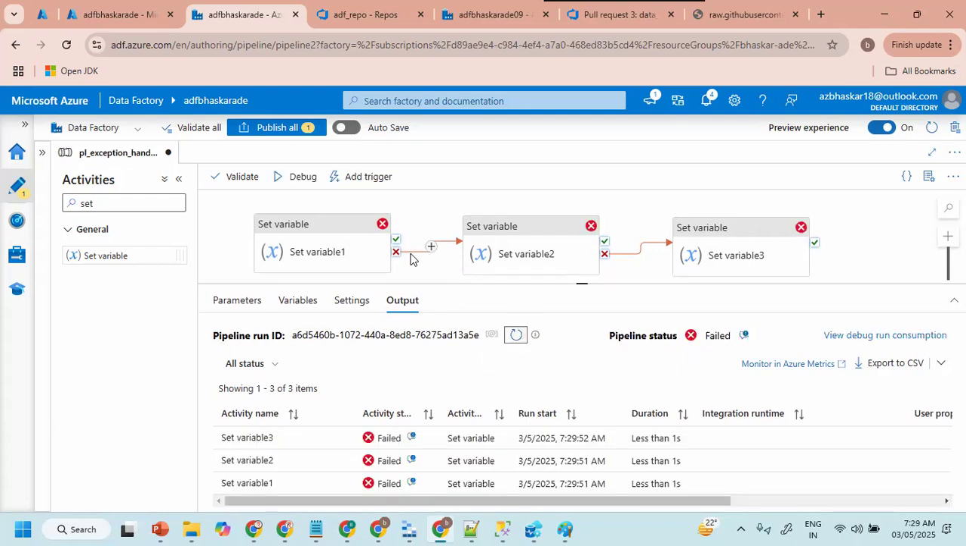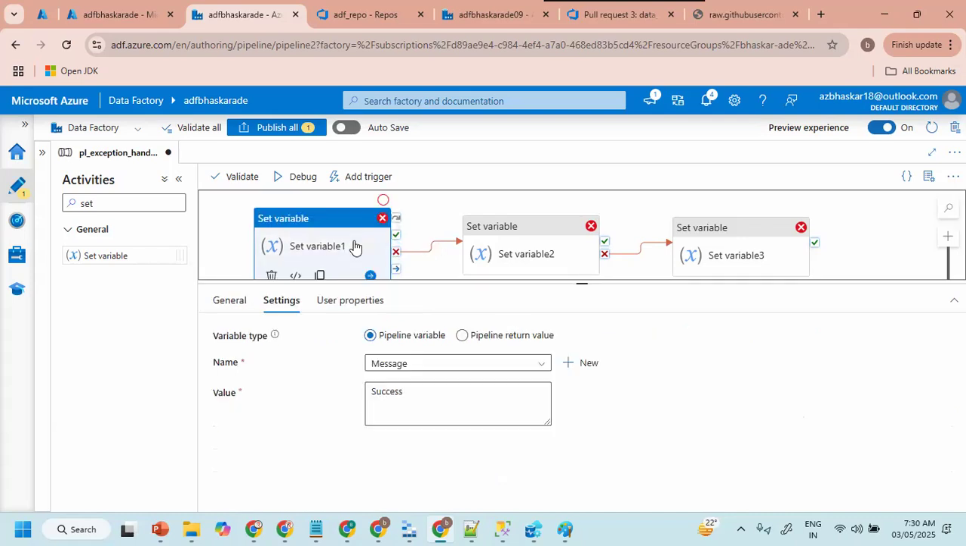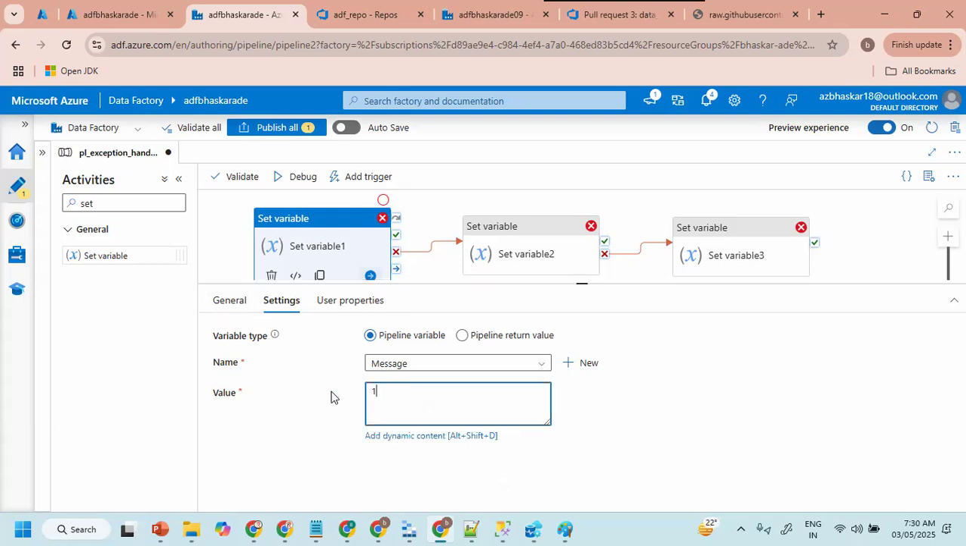But basically we never go with on failure. We are not going to execute it frequently. So wherever you feel that there is a failure, wherever you want to feed the log, in that particular case we can use it. Now I'm just going to make the value 1.